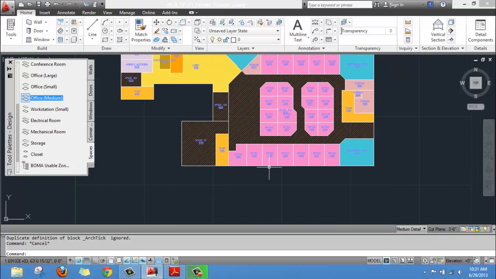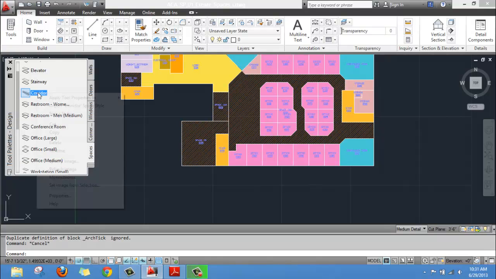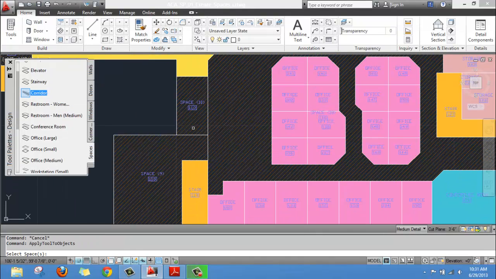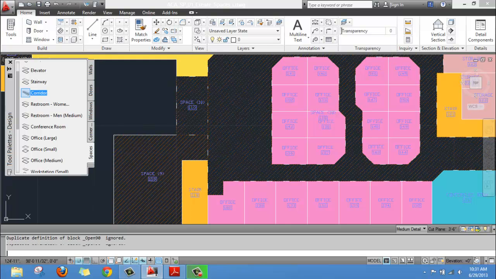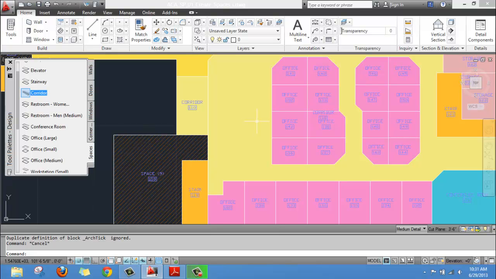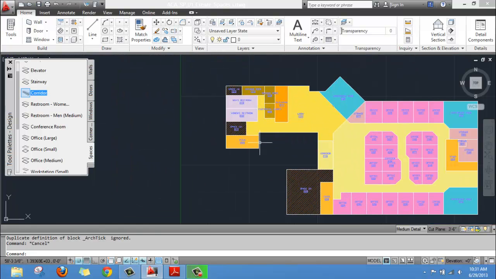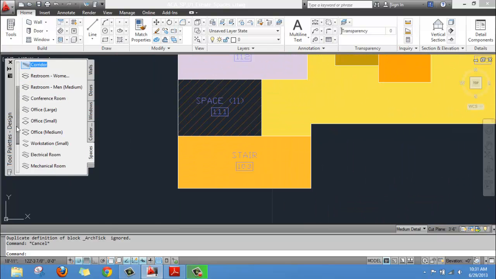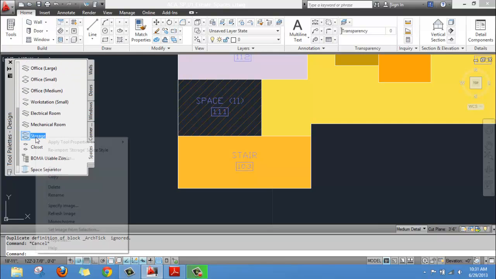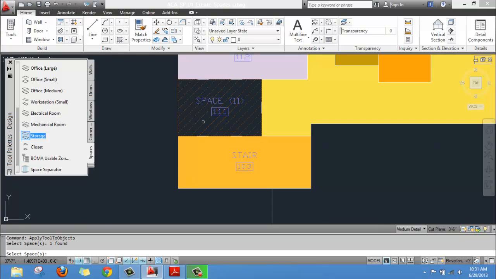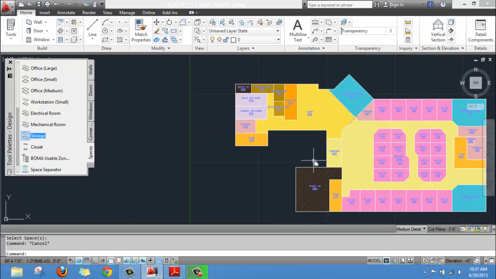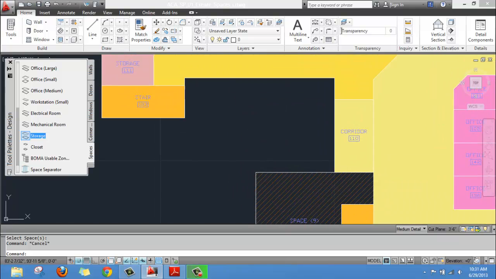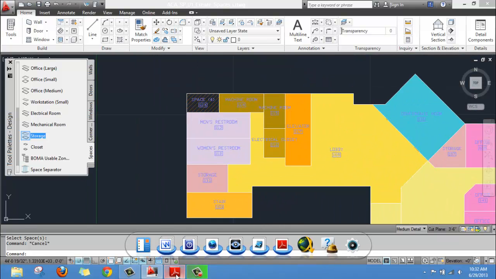Escape. Corridor. That one and that one. Escape. See, okay. And that one is a storage too. Storage. Okay, as you can see, we have 2 empty spaces only.